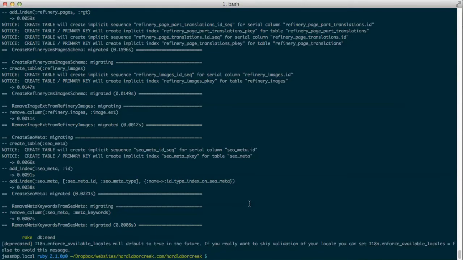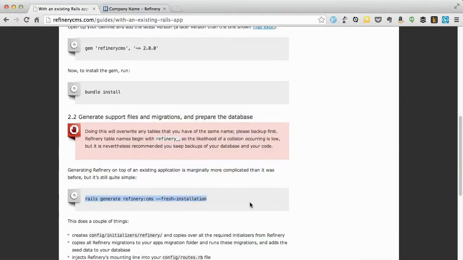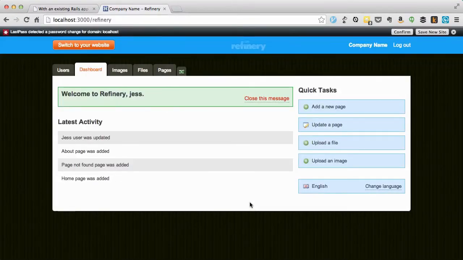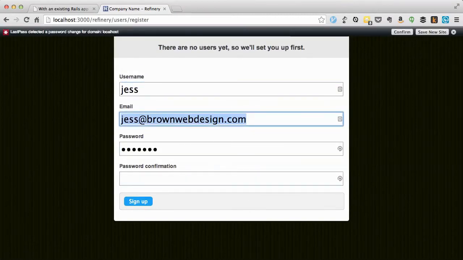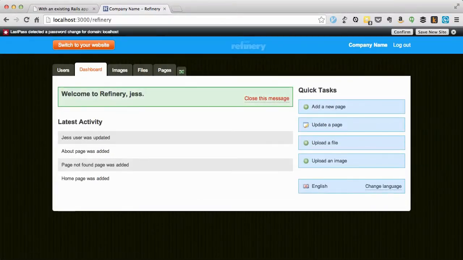Okay, so now we should be able to run our Rails server. Let's just refresh this page and make sure it's working. So when you first log into Refinery, it's going to require you to set up a username and password. This will be your super user. So there we go. So now we're working locally, and now let's see about getting it deployed to Heroku.